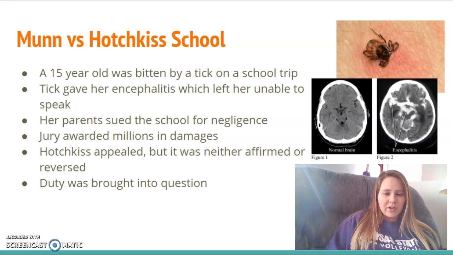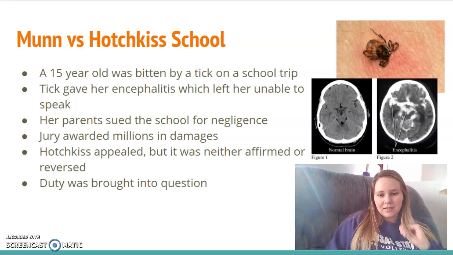I feel like this is a very unfortunate event. How many ticks actually carry encephalitis, and this poor girl got one. But I do feel like the proactive measures that the teacher definitely should have had were a permission slip stating and warning parents of dangers, etc., covered. And then going hiking, there's ticks everywhere.